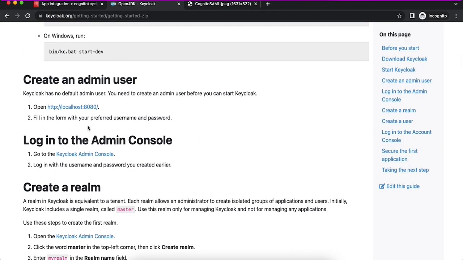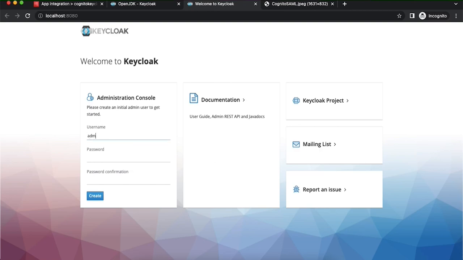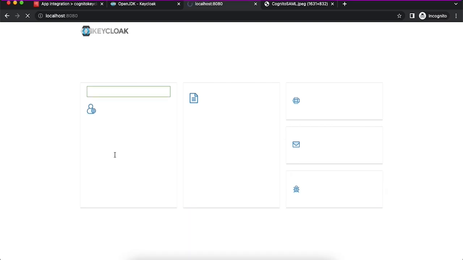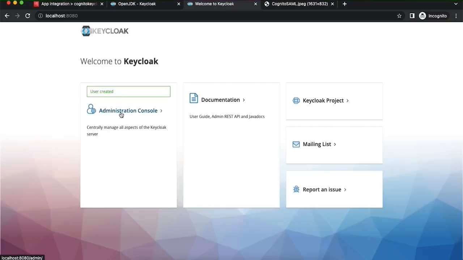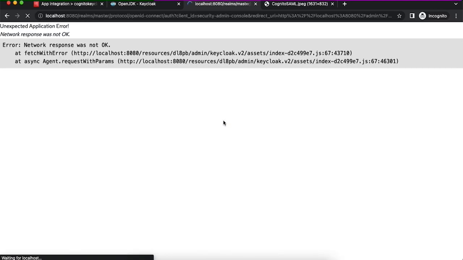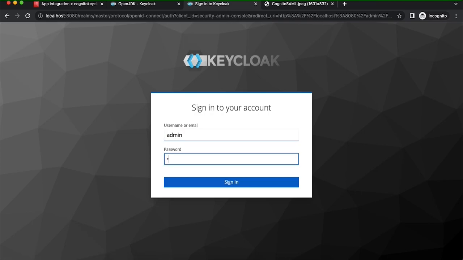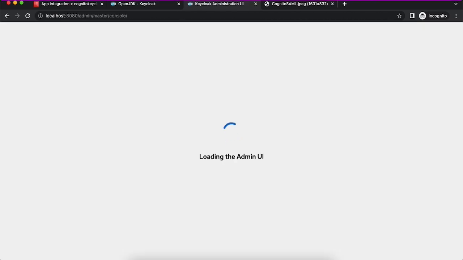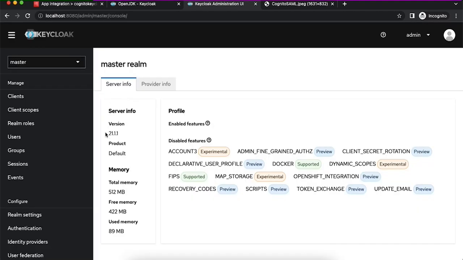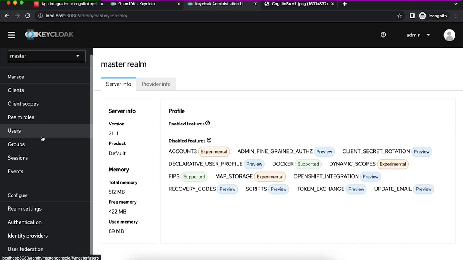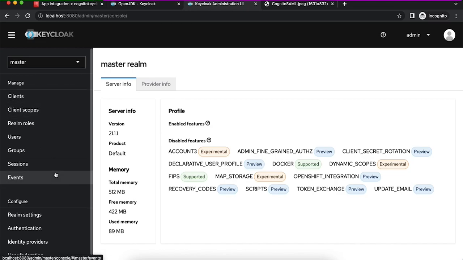And as mentioned here, open the console, and you need to create an admin credential when you log in for the very first time. So I'm creating the admin credentials, and now you can log into the admin console. So I have logged into the admin console, and you can go through these settings when you have time.